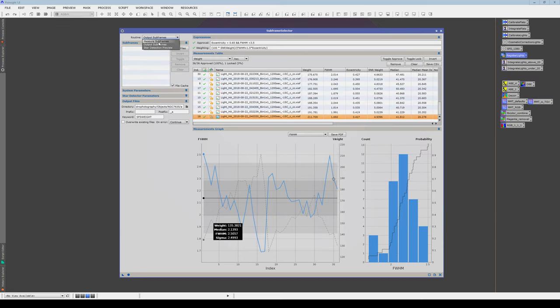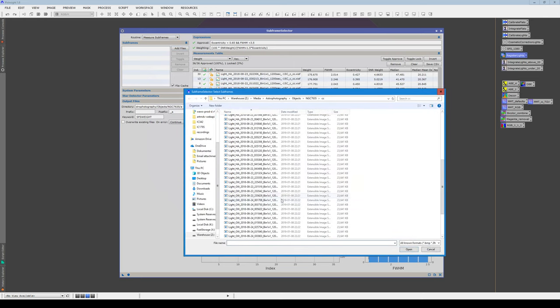Alright, let's clear, and let's measure the L3 frames.